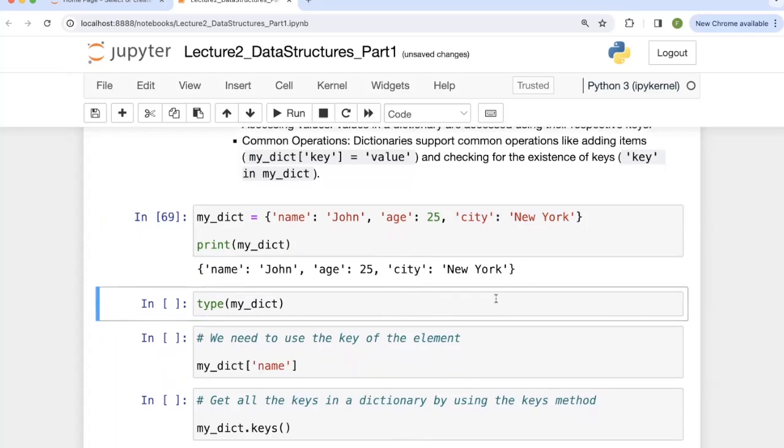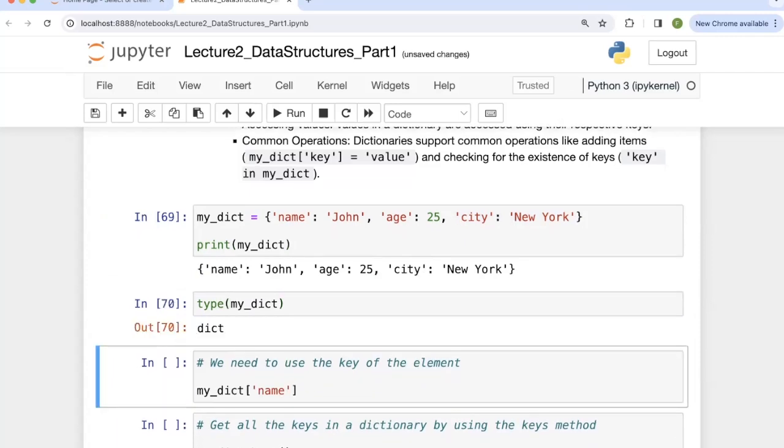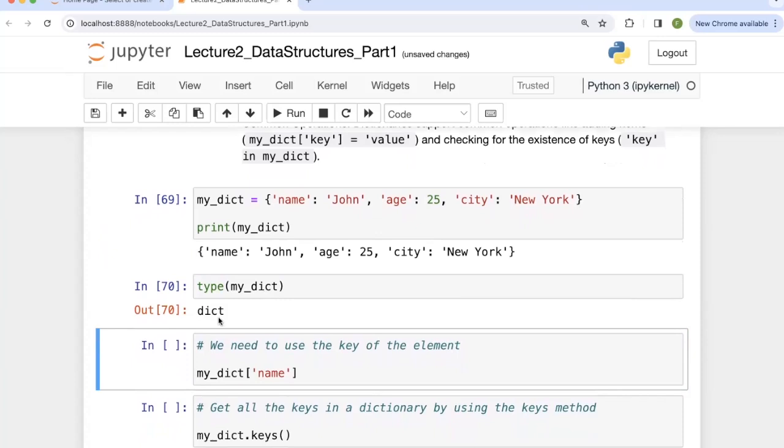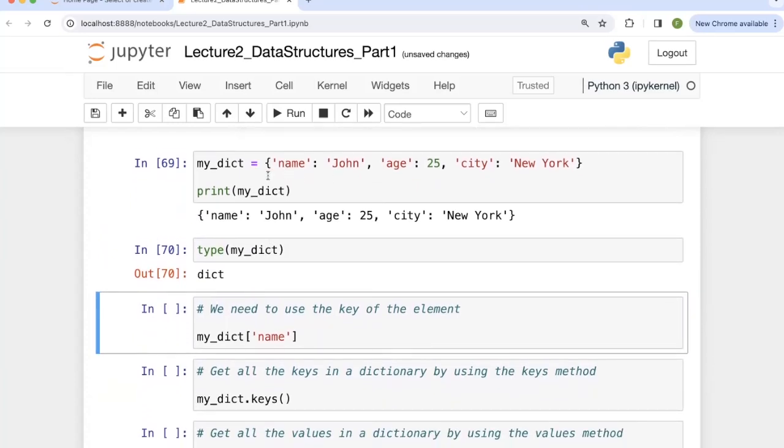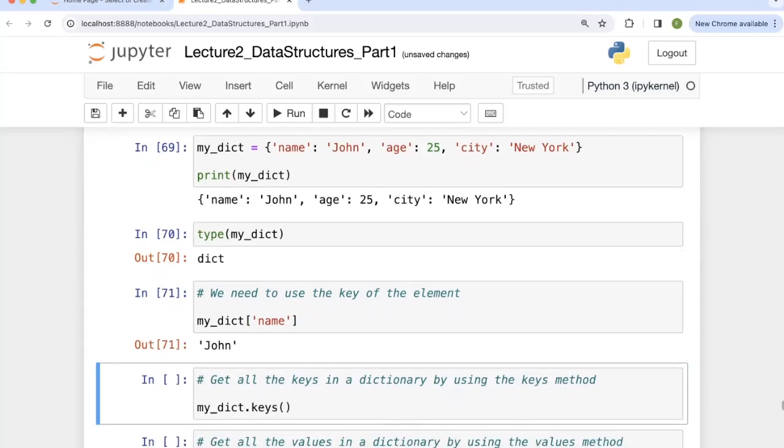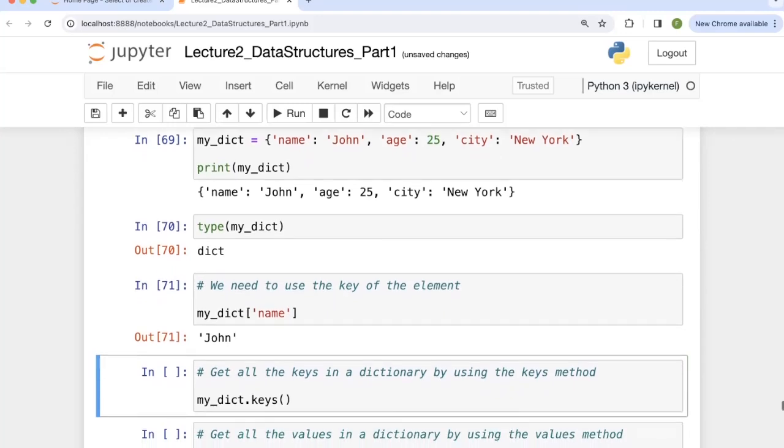So this means that now, let's say, look at the type of this, and you get a dictionary, or dict. And now if you want to look at the name of this person, you have the information in this dictionary. You just use my_dict and then use name, right? And in this case, we should be able to get John, because that's the key value pair that we have.